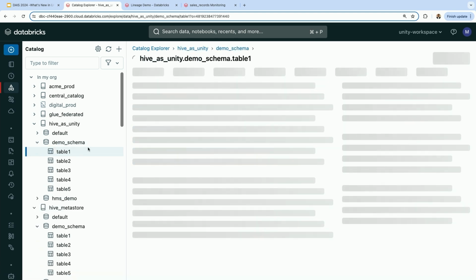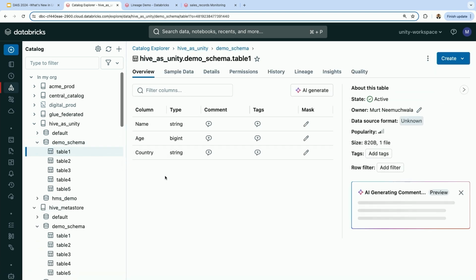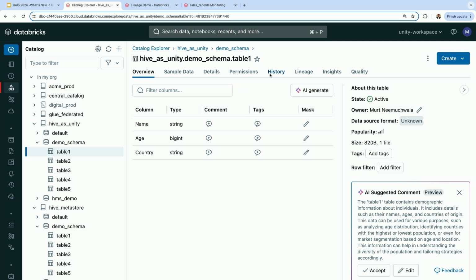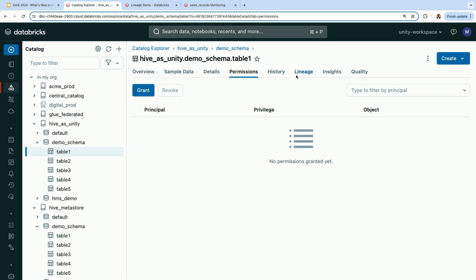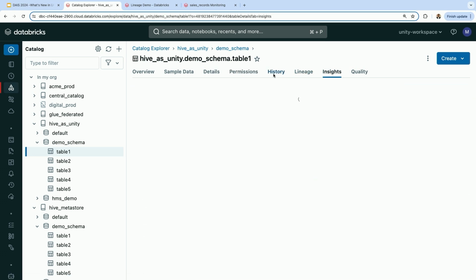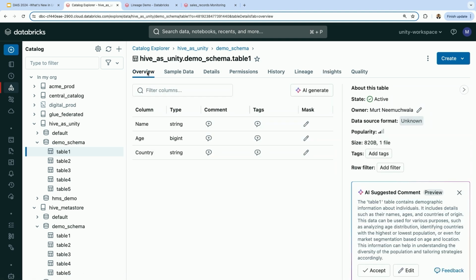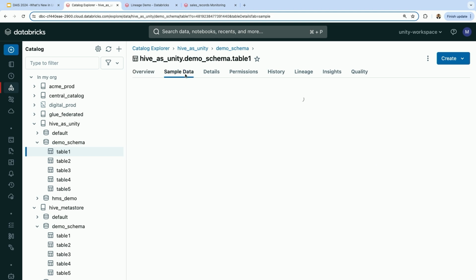And with all these tables, I get all the great benefits of Unity. So I can go in and apply the Unity permissions for access control. Once users start using these tables, I can see the lineage and insights for them come up. And what's even better is I can apply fine-grained access control from Unity on these Hive tables. So when users come in to query them, it's enforced. So I'm going to go in just to the sample data tab, and I see there's this name column, and it has some potential PII.